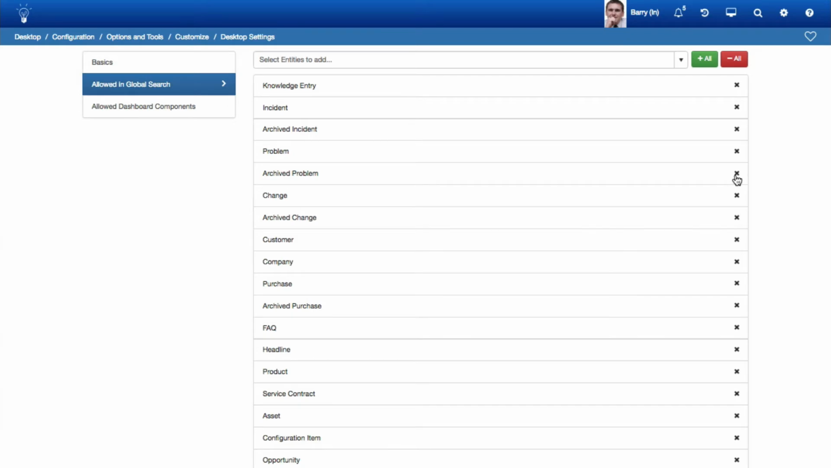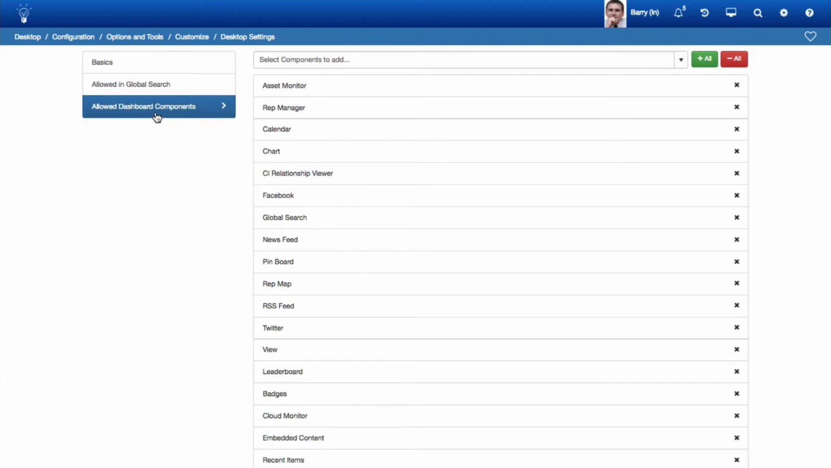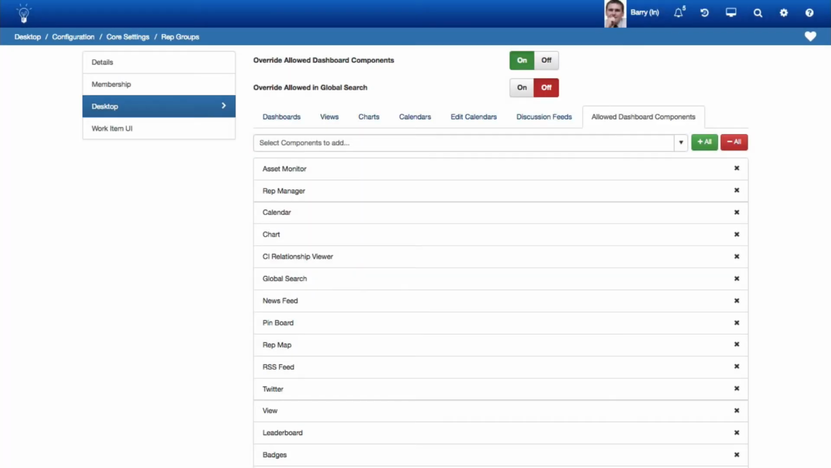You can use the Desktop Settings configuration screen to restrict access to desktop components and the record types and features involved in global searches performed by support representatives. You can control available dashboard components for a support representative group via the Group screen.